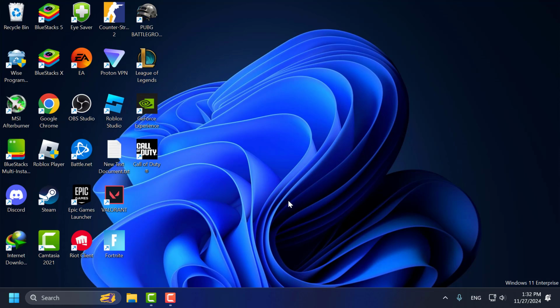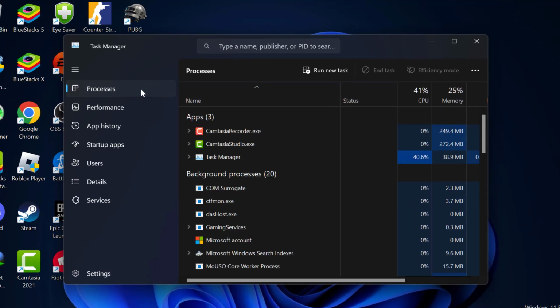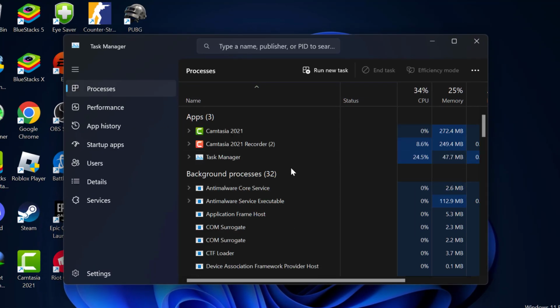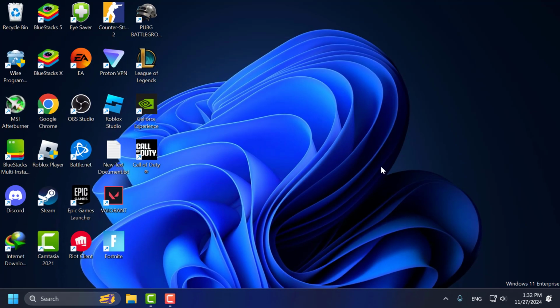Sixth step, you just need to disable background apps. To do this, right click on the taskbar and select task manager. In the processes tab, you just need to end unnecessary tasks, for example, browser, Discord, or other apps consuming high CPU and RAM. After that, just close this.